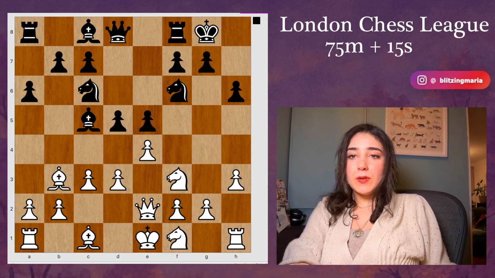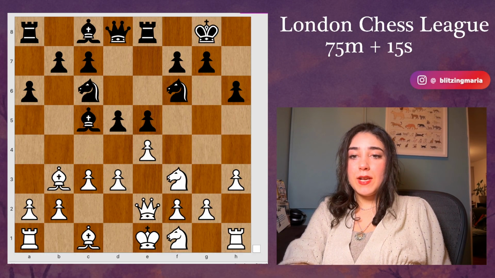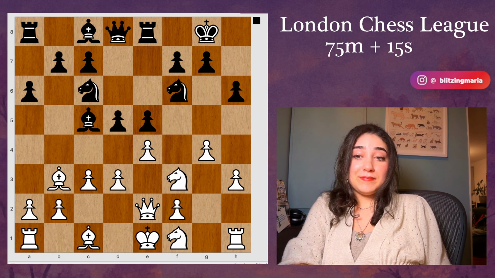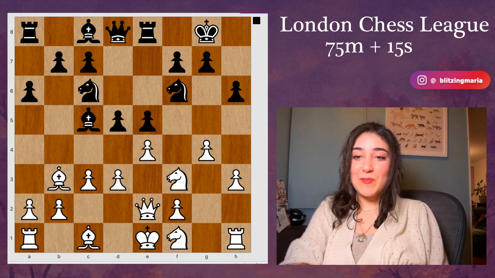So I went queen e2, black played rook e8, and here, surprise surprise, I went g4. And yeah, this might seem a little bit crazy, especially if you haven't seen this structure before.